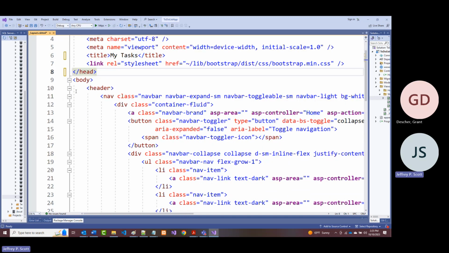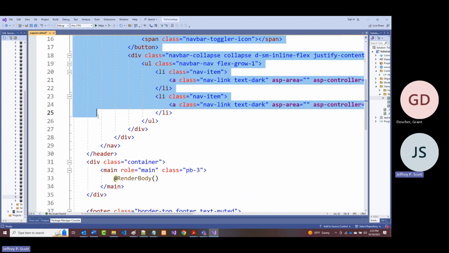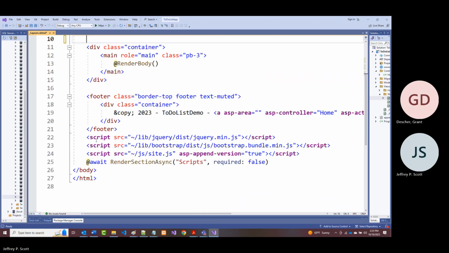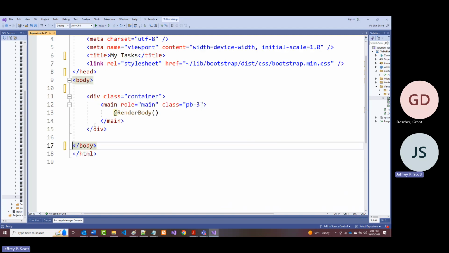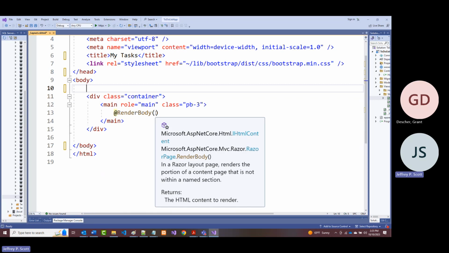We're going to really cut this down. We're going to get rid of virtually everything that's in the header here. And we don't need the script stuff or the footer at the bottom because there's no footer on here. You can leave that script stuff in there. It won't hurt anything, but there's really no reason to do that. So let's rewrite this.